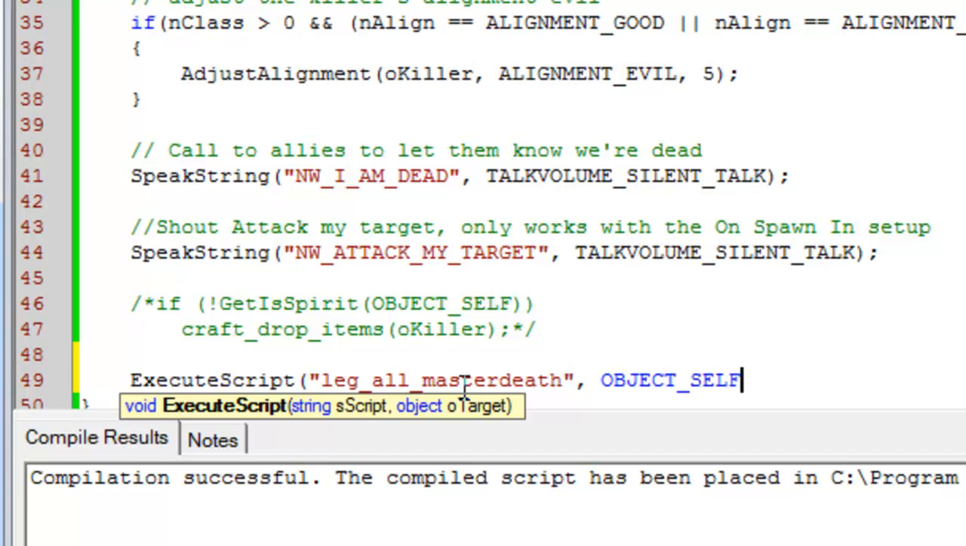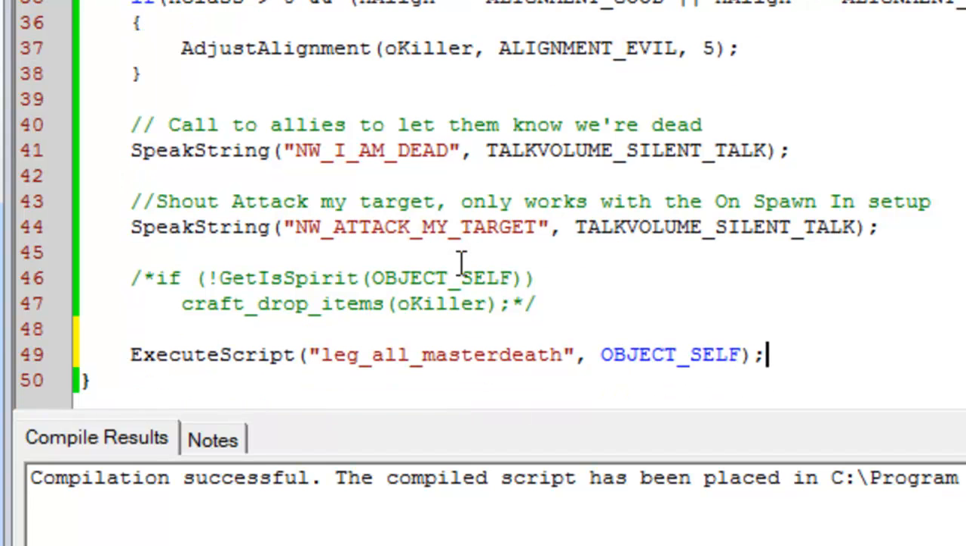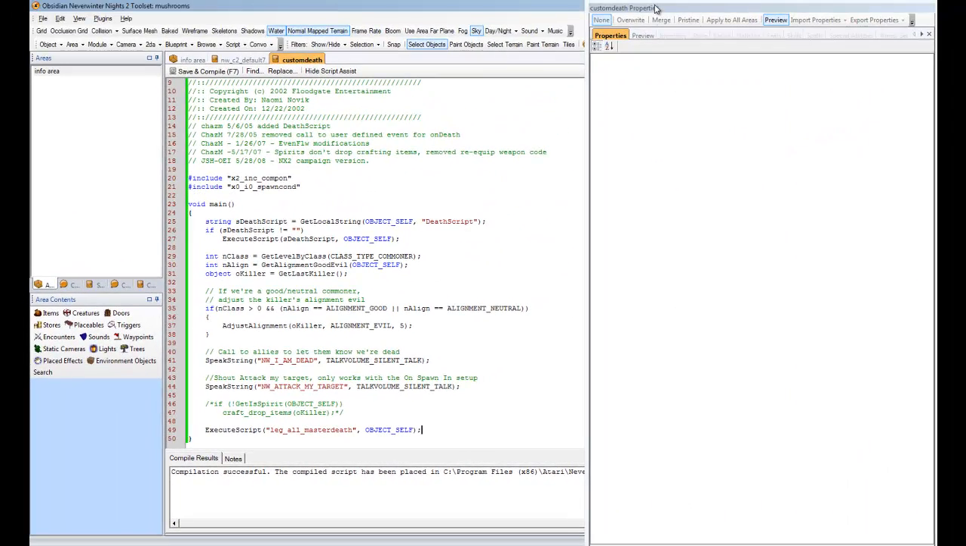leg all master death, object self. Oftentimes, if you're using custom systems already and you have scripts in particular events that the Legends plugins also need to use, all you have to do is modify that script and add something like this to the bottom of it. This is the typical on death for all your creatures. If all your creatures are using the same on death script, that's all you have to do. So we're going to save that and close it.